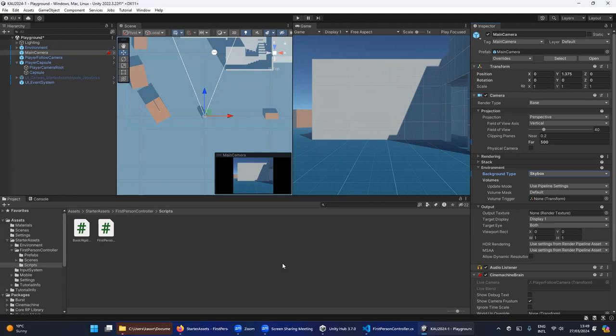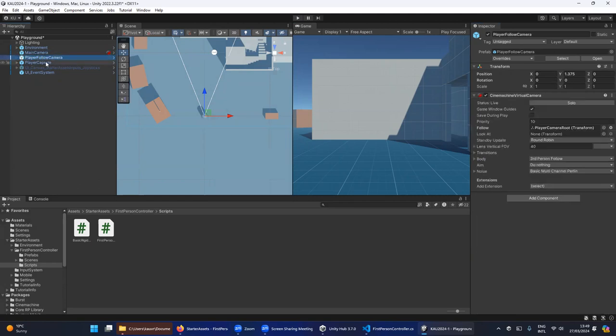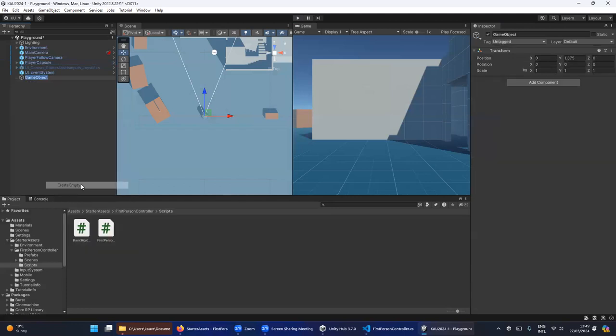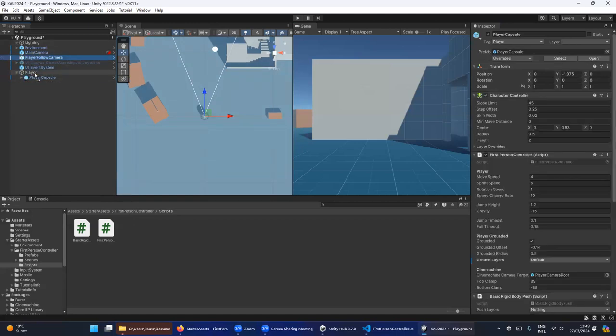All this. So from the playground scene, select all these three together: main camera, player follow camera, and player capsule. Or even better, create a new empty object. Call it just player. And put these three objects under the player object.